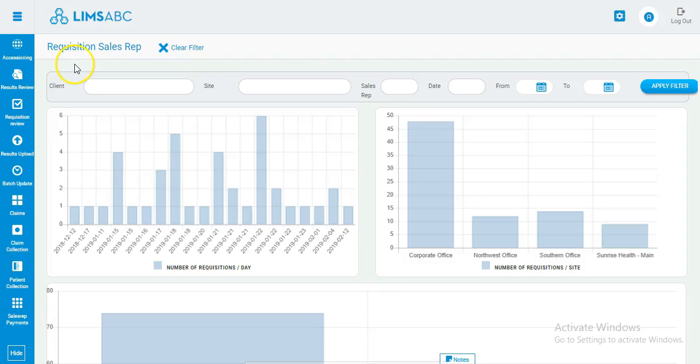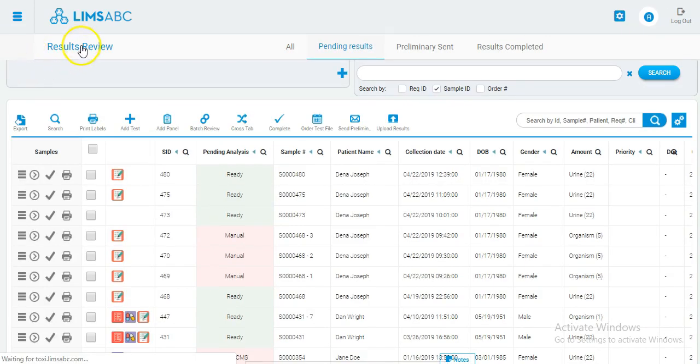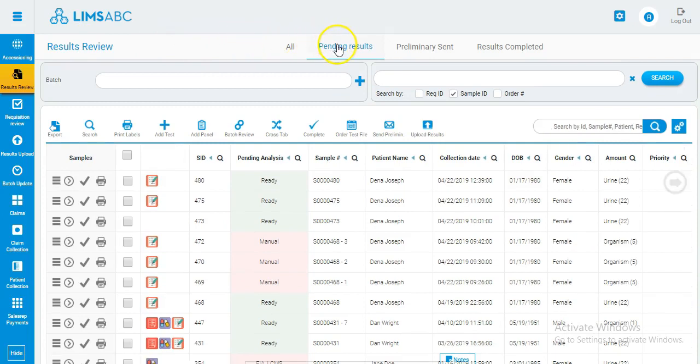In this video, I'm going to show you how to create an MIC report for results of the sample that show positive bacterial growth. After you log in, go over to the navigation bar and click the Results Review link, and that will take you to the Results Review page. You'll be on the Pending Results tab.